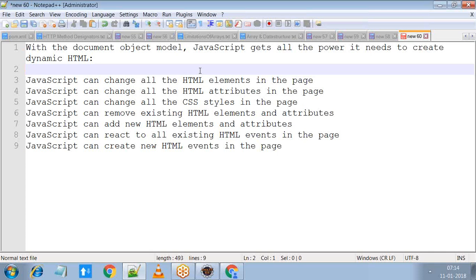JavaScript can change all the HTML attributes also in the page. JavaScript can change CSS styles in the page, and can remove existing HTML elements and attributes. Yes, dynamically, JavaScript will be able to remove the existing elements or attributes, whatever you have here. Yes, it is possible.